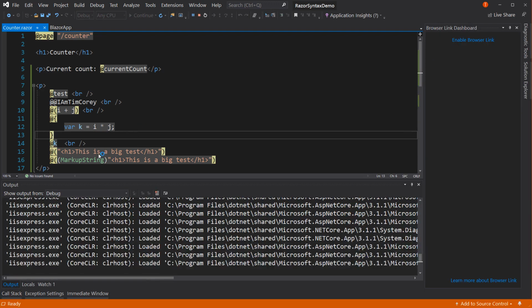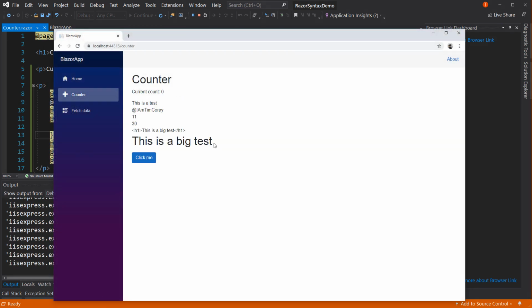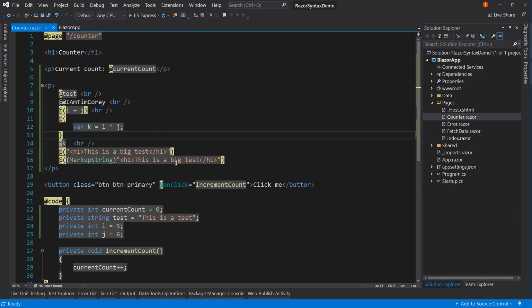So now you should have the string up above that's just a string, but looks like HTML. And then we'll have this as a big test in H1 font. Again, this isn't something that you want to do without being sure of what this value is coming through. But it can be pretty powerful if you use it responsibly.